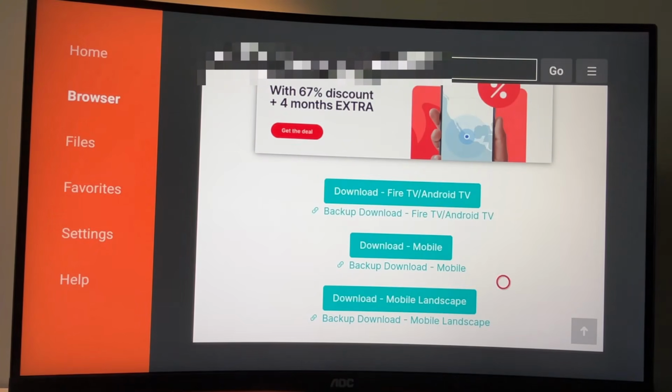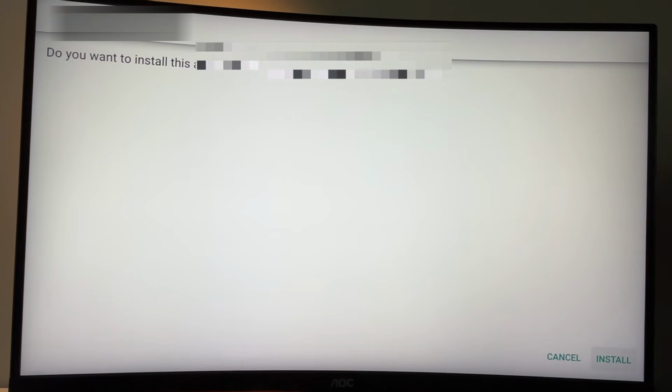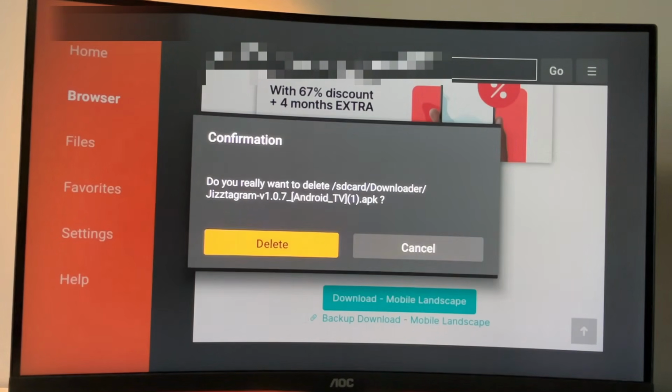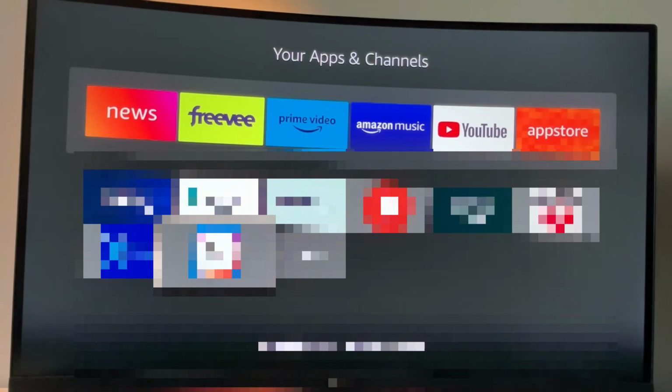If for some reason the button doesn't work, at the bottom you will see a backup download. So in case of any problems, you just gotta click on backup. Click on install once again. As usual, we press on done and of course delete the installation file. Now go to the list of your apps, and here's the third app which we just downloaded.